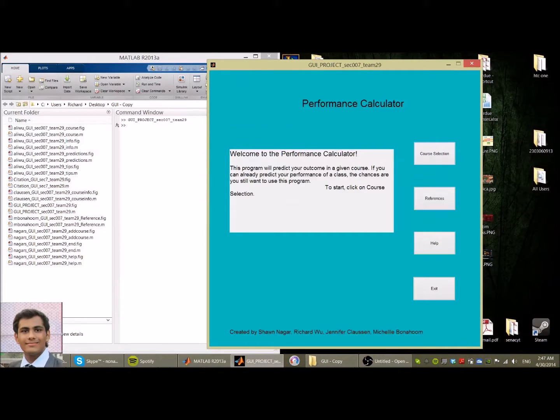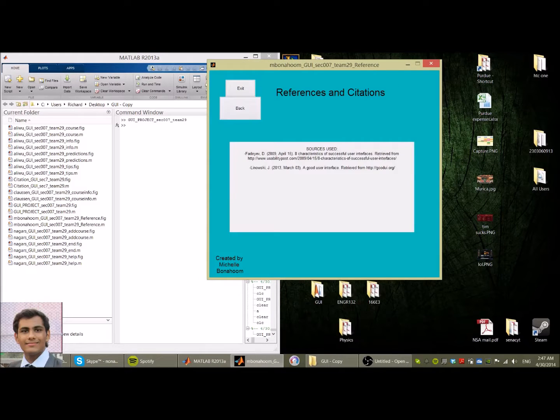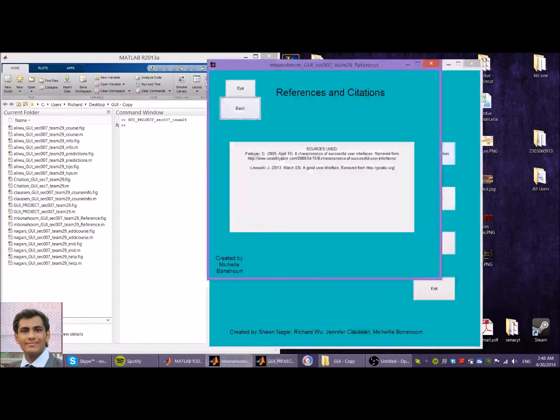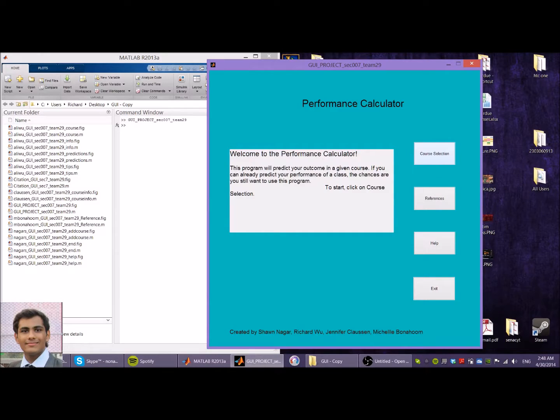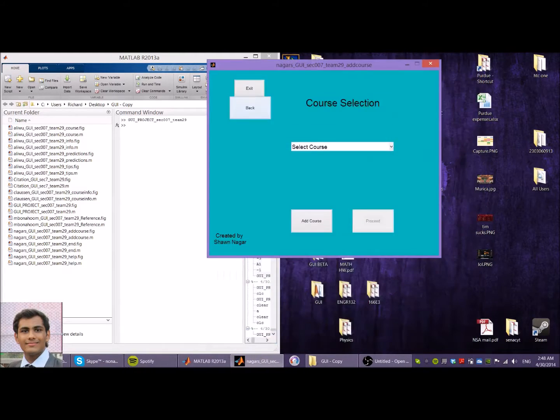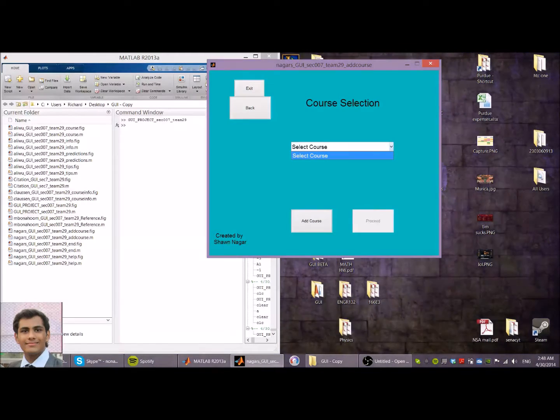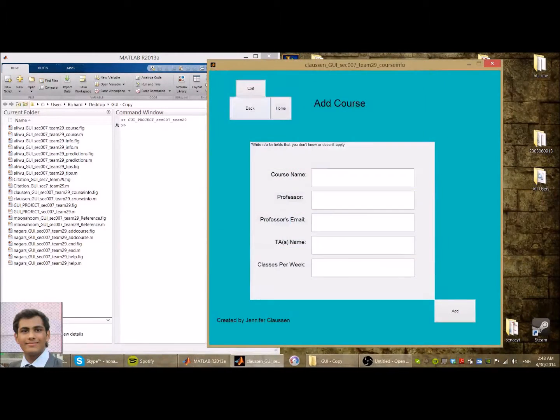If we go back, we hit the references. These are the sources that we used to help develop the GUI, gave us ideas and so on. Now the course selection is where our GUI genuinely begins. If I select a course, though now it is empty, so let's add a course first.